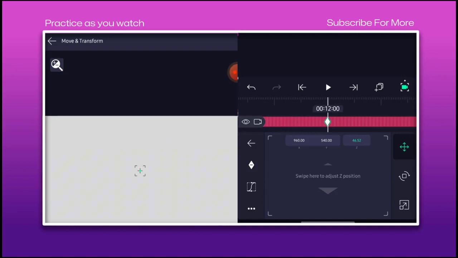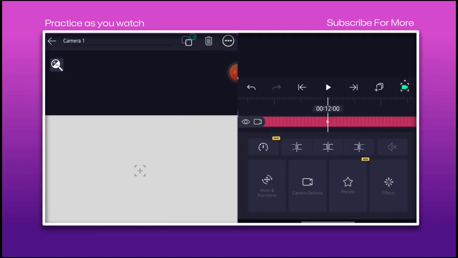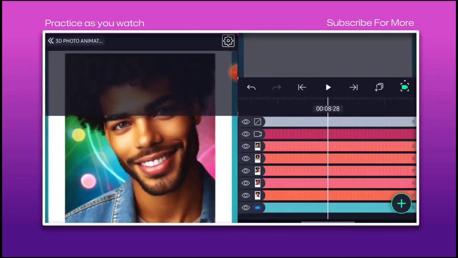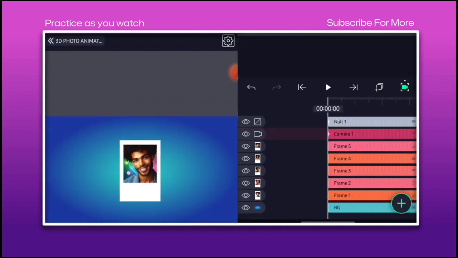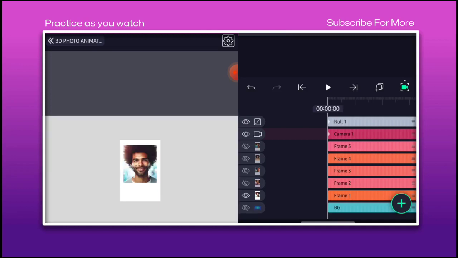Okay, so that's good. Now you notice that it affects every other picture layer I have here. So I'm just going to close all this, and then I'm also going to close the background as well, because I don't want to animate the background now. I don't want to move the background now.